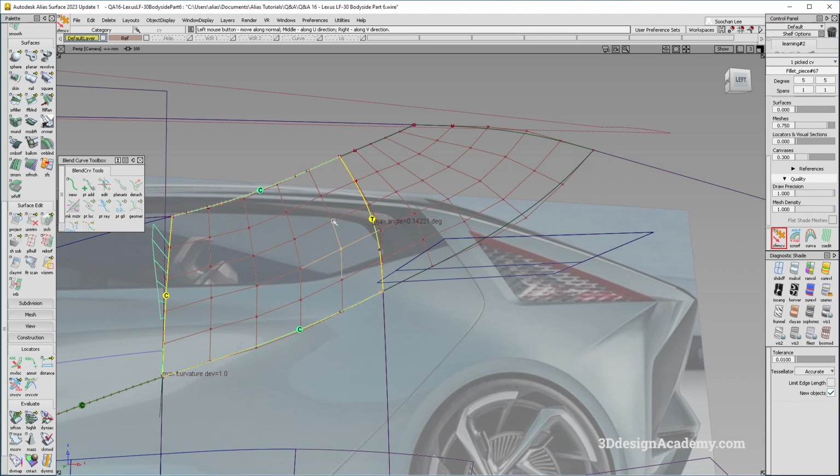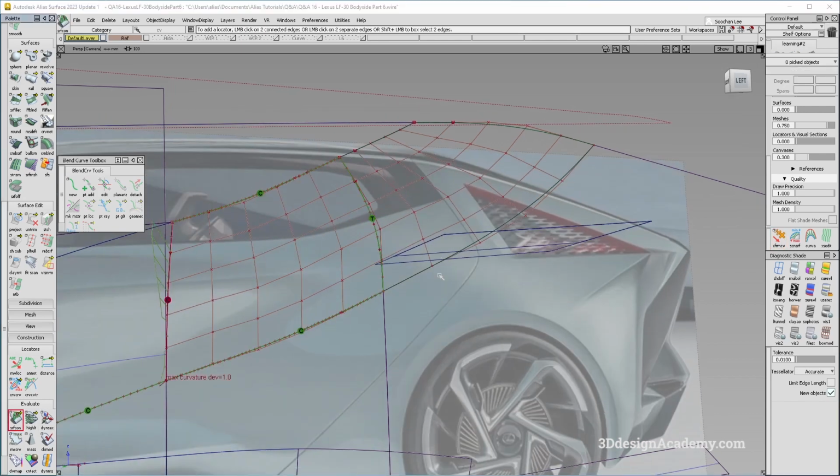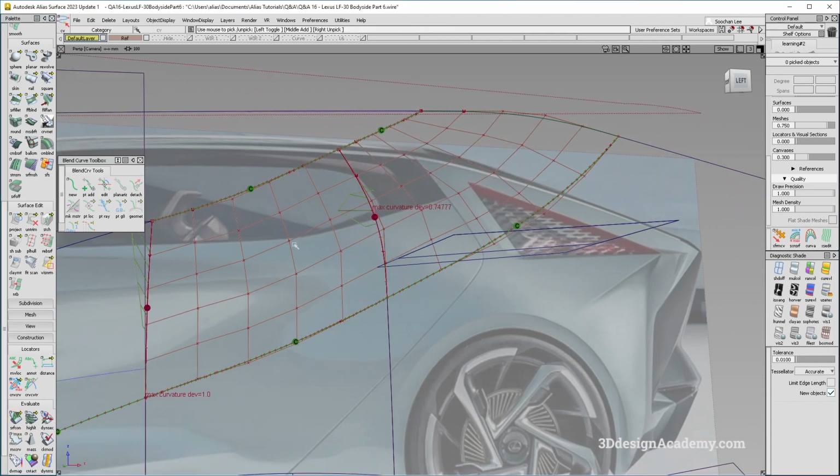Oh, curvature deviation there. So I'm going to push this one. It looks like that's a magic CV. There we go. I got tangency, although I'm not sure if I got curvature. So let's check that too. So I got curvature here. I got curvature here. I got a little bit of curvature deviation here.